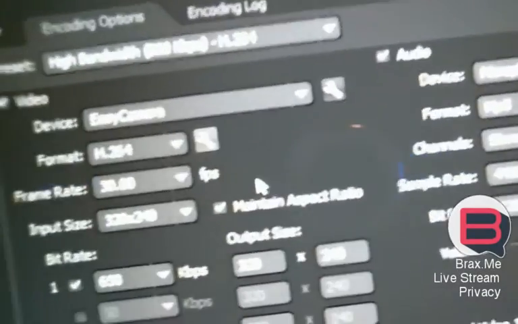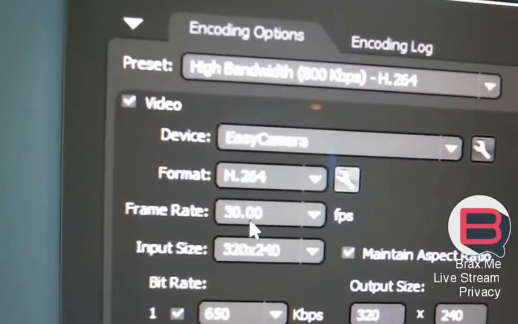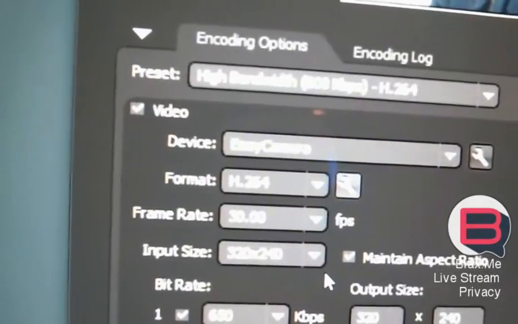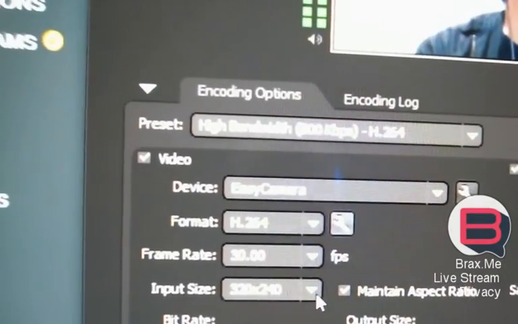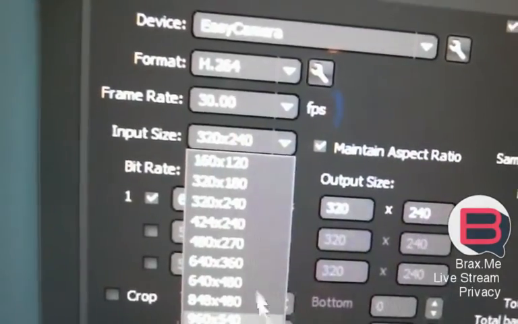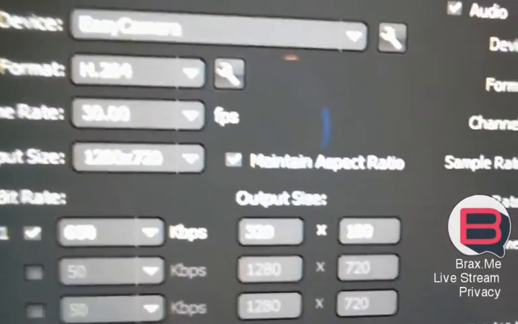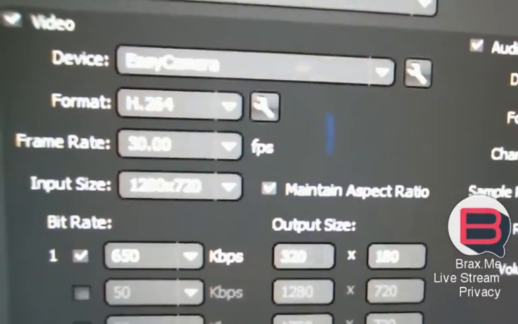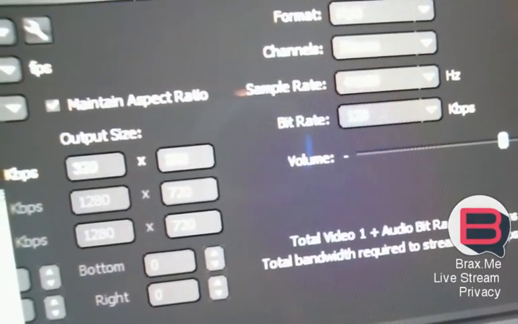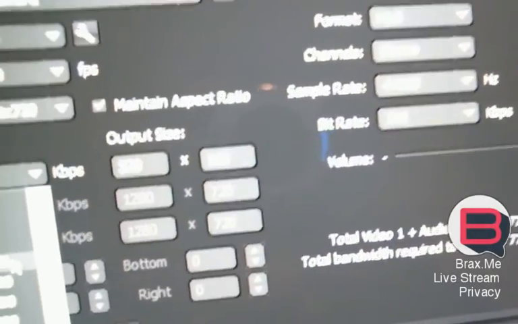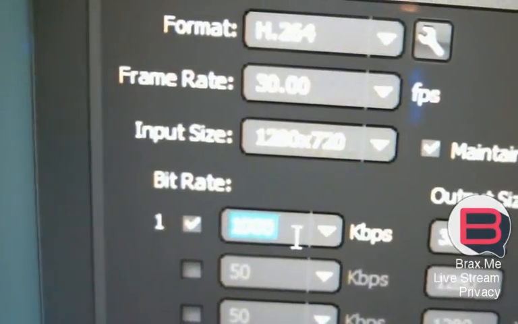And then you have the frame rate. Now the frame rate is typically set to 30, but if your internet connection is slow, you may want to reduce that. Your input size is the size of what the webcam usually handles, and usually it's full screen. So you might want to just set it to whatever the full screen is. In my case there. And then this will now default the output size right there, and the bitrate, just to give you an idea, is do not exceed 1000. I put 1000 there right now. Don't exceed that.